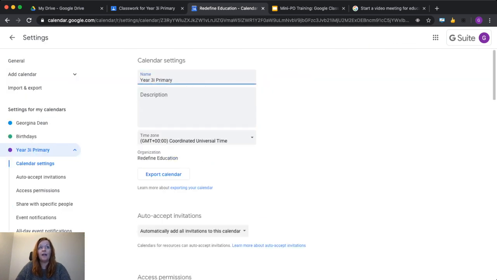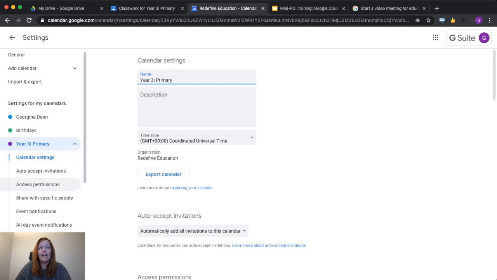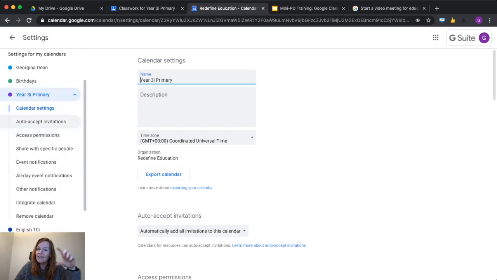So when I click on settings and sharing, now on the left-hand side, I have a little table of contents for each of my Google Classroom calendars for settings. So I have the calendar settings, invitations, access, etc. If you would like to share your Google Classroom with a colleague in the school, for example, or you would like to take this Google Classroom calendar and post it as a link on your Google Classroom, this is how you would do it.